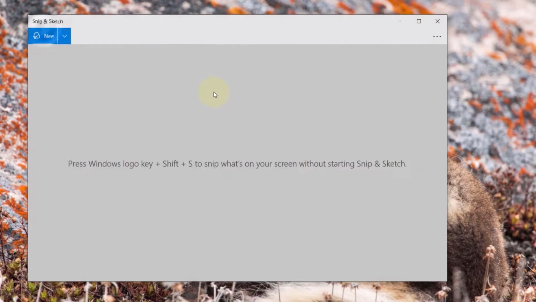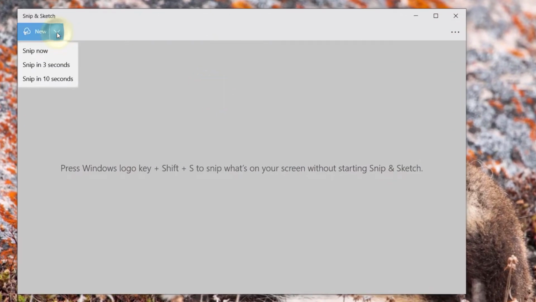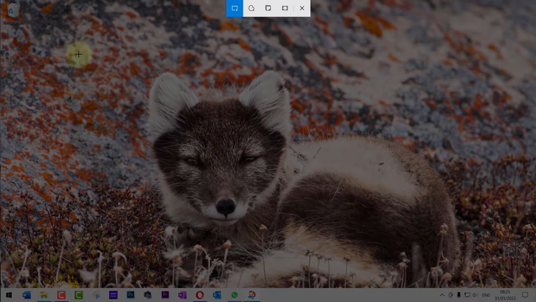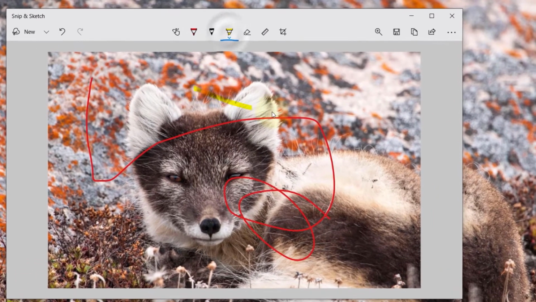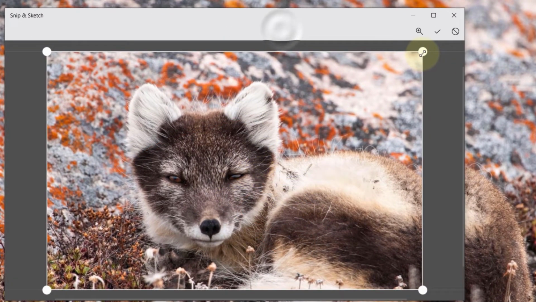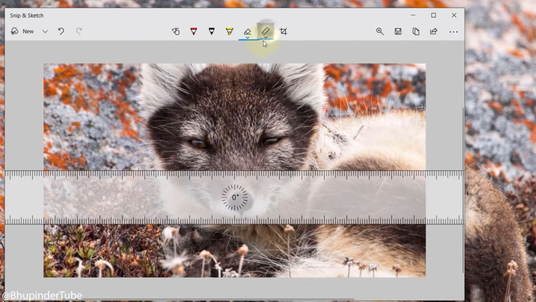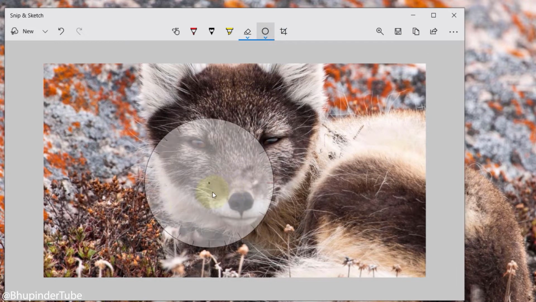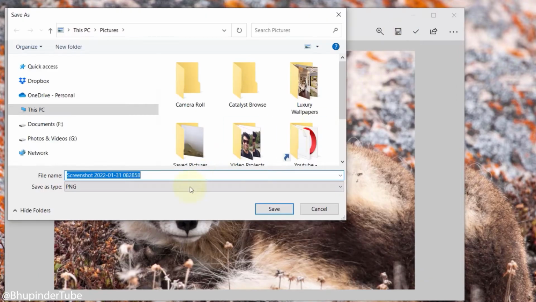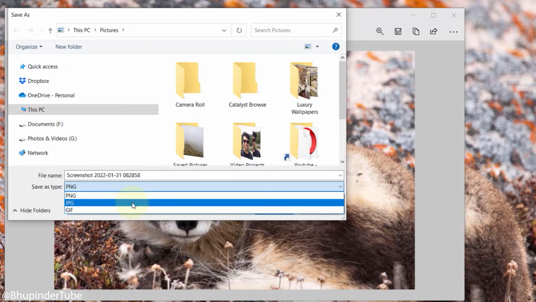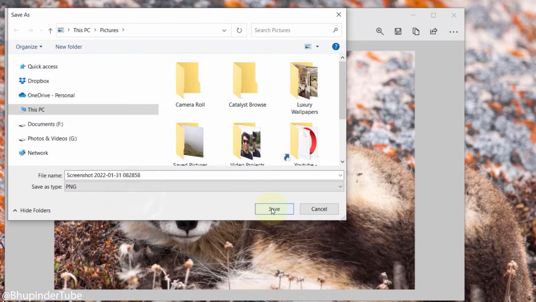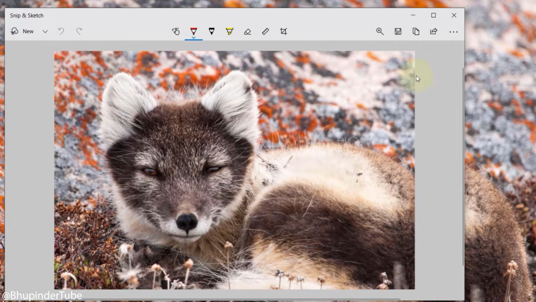Now if you click on here, you could then snip now by again drawing a rectangle, and as soon as you do that, it would open this window where you could draw lines, crop the image, activate a ruler, activate a protractor, and many more tools. And then if you click on save, you could save your screenshots in PNG, JPG, or GIF format. You could easily save the file anywhere in your computer.